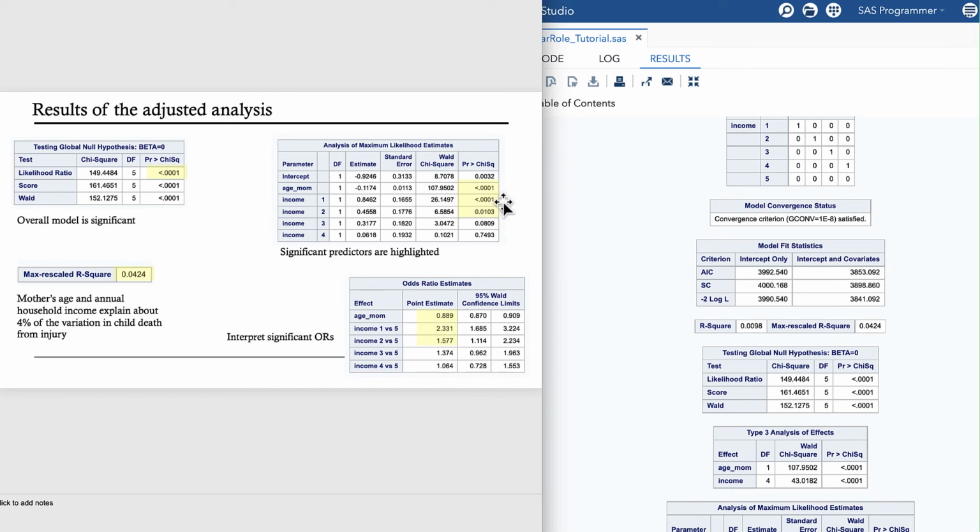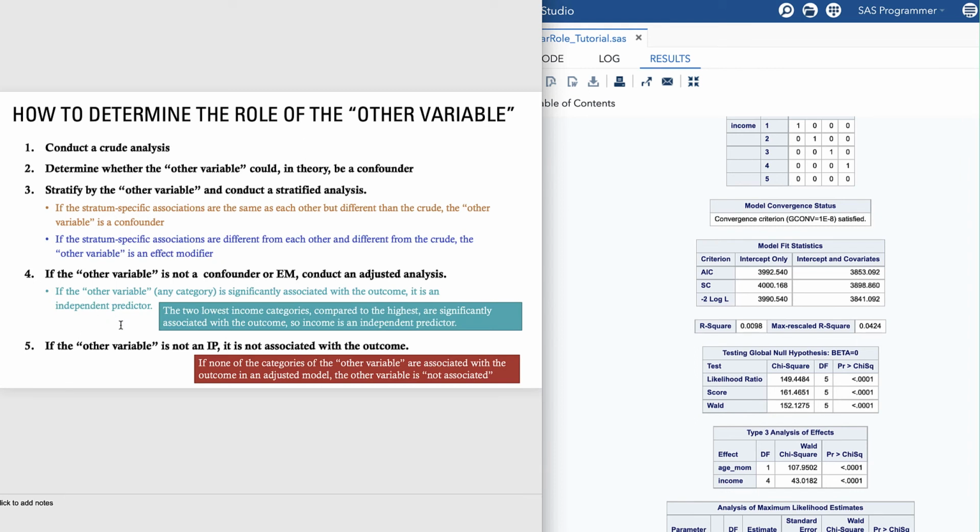And we can also see that 2 categories of income are significantly associated with the outcome, injury death. So in our 4th step, if any category of that other variable is significantly associated with the outcome, we can call it an independent predictor. So we see that the two lowest income categories compared to the highest are significantly associated with the outcome. So we can say income is an independent predictor.